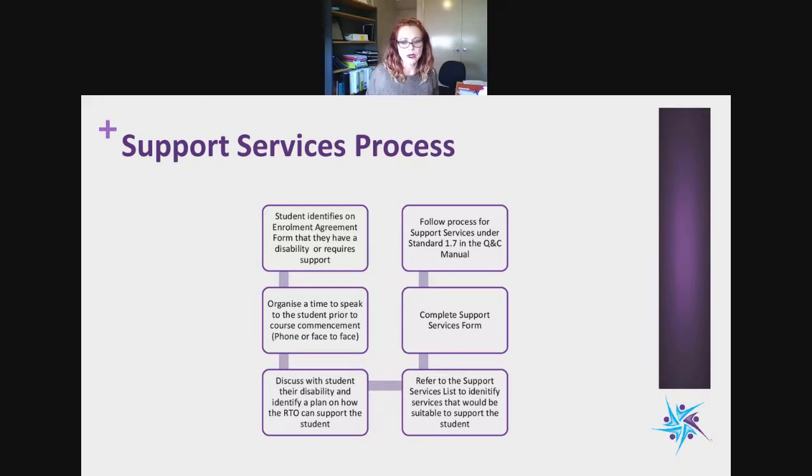This has come from the Q&C manual. It's also in the student handbook. So in your support services, you identify prior to course enrolment whether the student has a disability or whether they require any further support services. Now, not all students are going to be open and transparent about any disabilities that they may have. So it's also the trainer's responsibility to be continually monitoring the student to ensure that they actually have the skills and knowledge to complete the course.